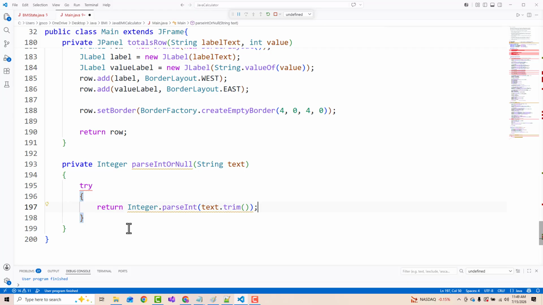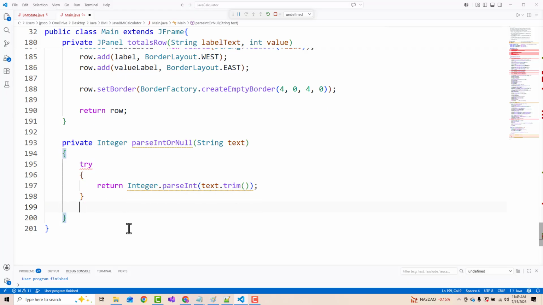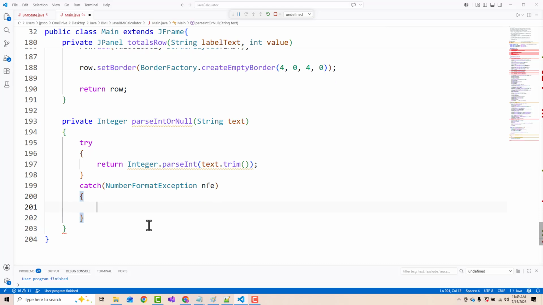So that's if it succeeds, right? But we want to catch a NumberFormatException. Again, that's basically going to be if we leave it blank or we put in something non-numeric. We don't want the system to crash. We're just going to return null. All right.